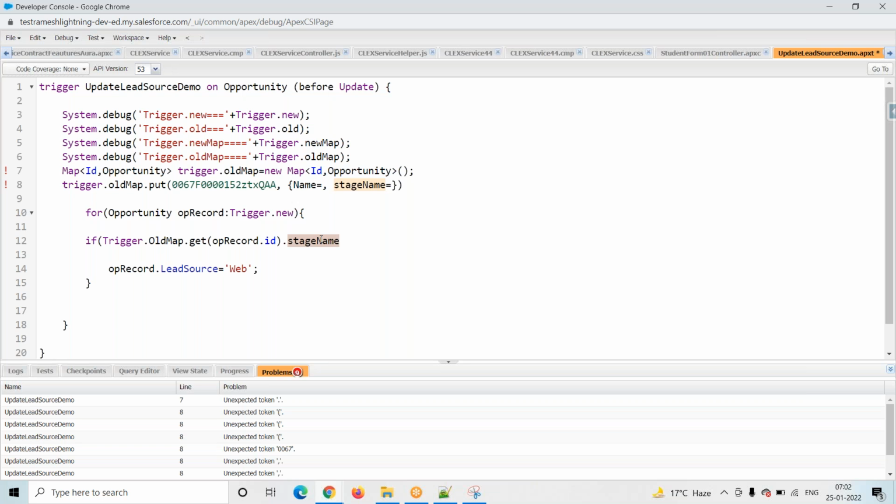Suppose we want to get the old value of a particular field in the trigger. How to get it? It is nothing but Trigger.oldMap.get. Then, which record's old value? This record, the Trigger.new variable, this record's old value we have to get. From this record we are getting the old data. Up to this line we are getting the old data. From that record we have to get a field, and that field name we mention here.